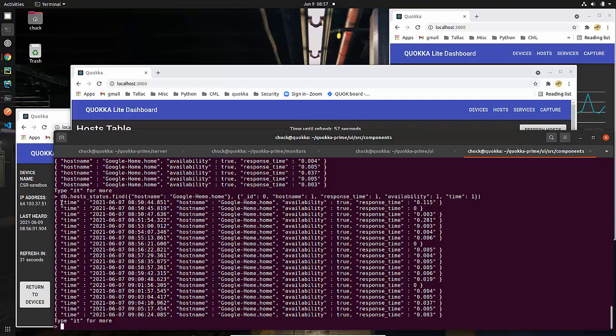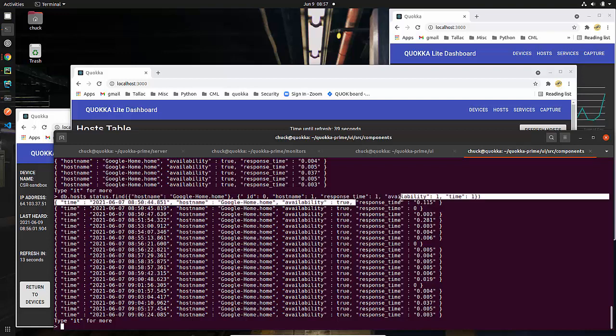So now this is basically the information that I care about in the database. I have my time, I have my host name. I need that in order to sort it. I don't want to have a separate table for every host name. They're all in the same table. I have availability and I have response time.